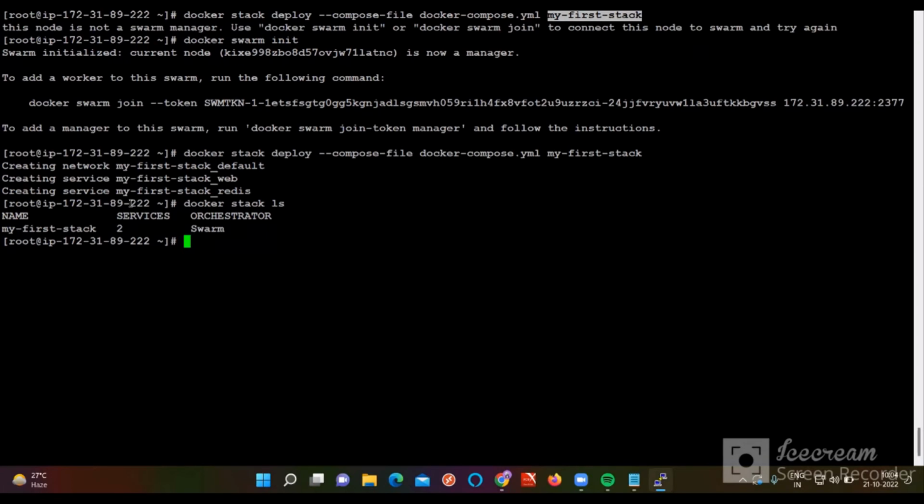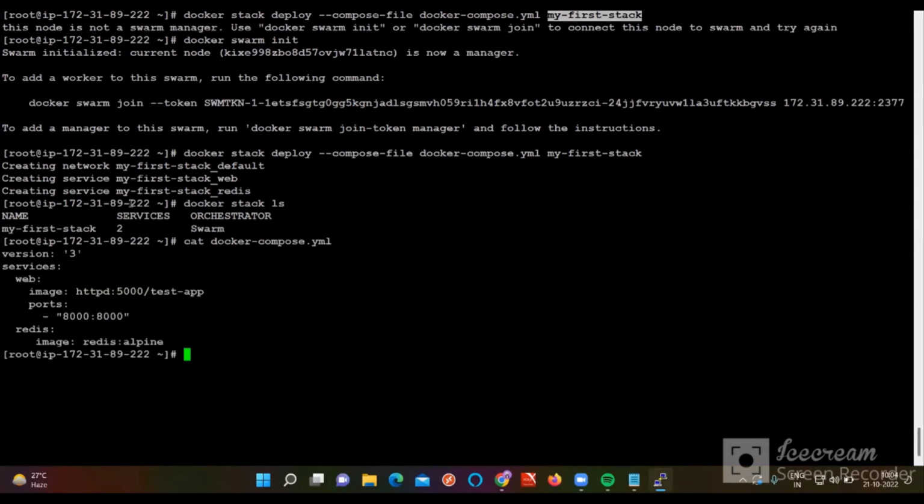The frontend image comes from, first of all, the Dockerfile you have built. From the Dockerfile you got an image, and from that image you have built a Docker compose. But the default image we are using for this application is HTTPD. If we use cat docker-compose.yml, the image we are using is HTTPD and the port number is 5000.